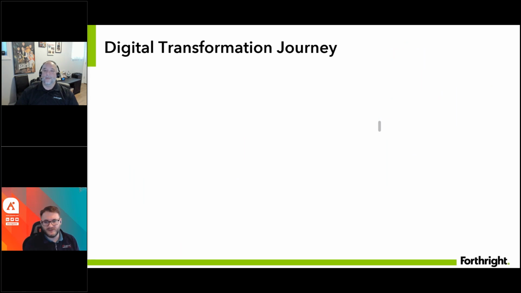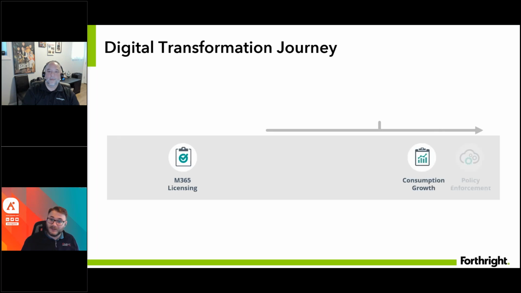So one of the larger things is, what is that general digital transformation journey, right? What's actually happening along this path to get a customer, or get myself, or get my users into M365, right? And normally we've seen that go through a couple of iterations, right?